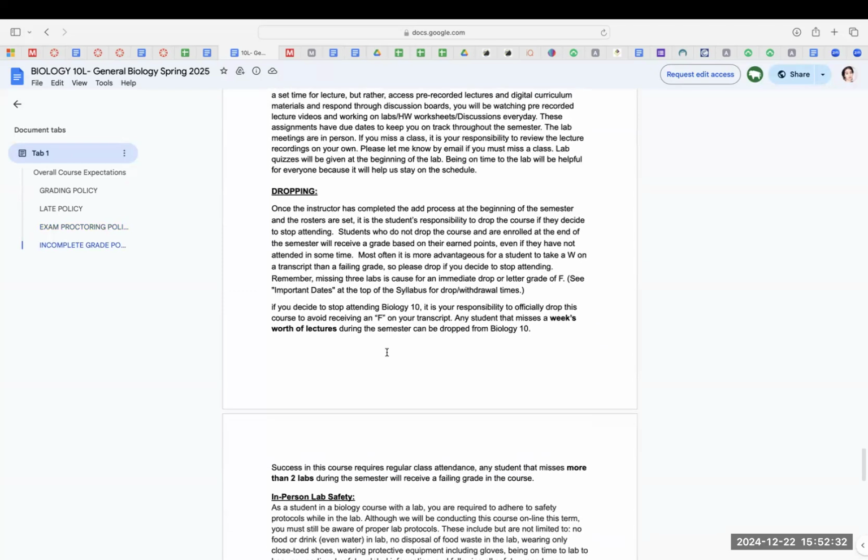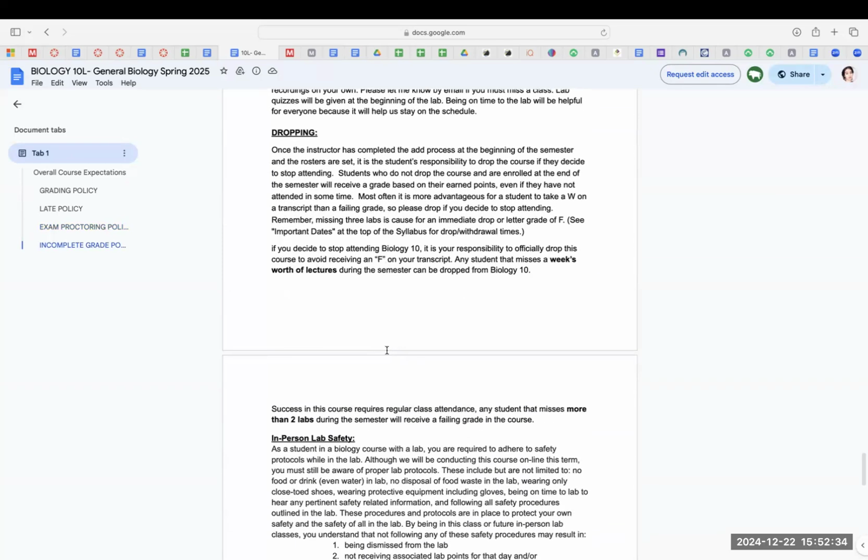If you need to drop the course for any reason, you have the date for it. You can do that on your own. I'm not going to drop you. You need to drop the course on your own. If you don't drop it and you stop attending, you'll receive an F on your transcript.